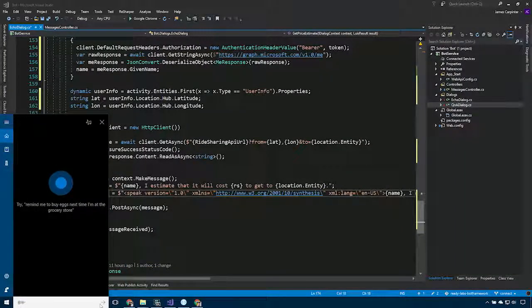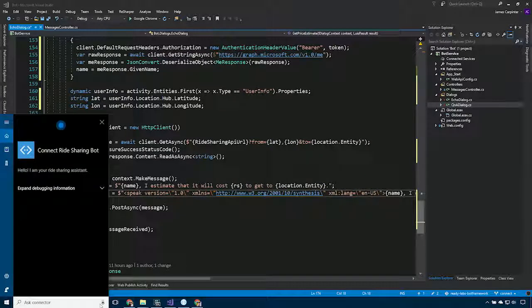Ask connector. Hello. I am your ride-sharing assistant.